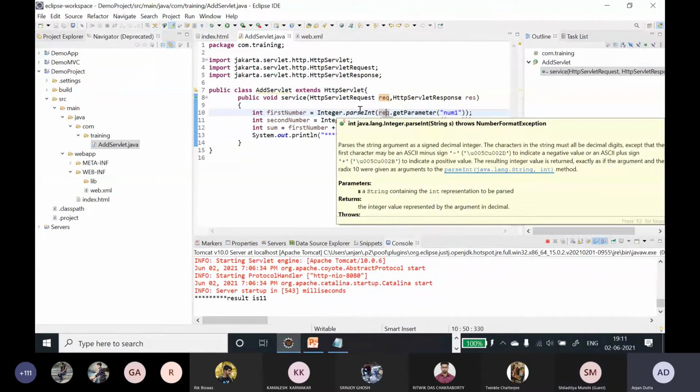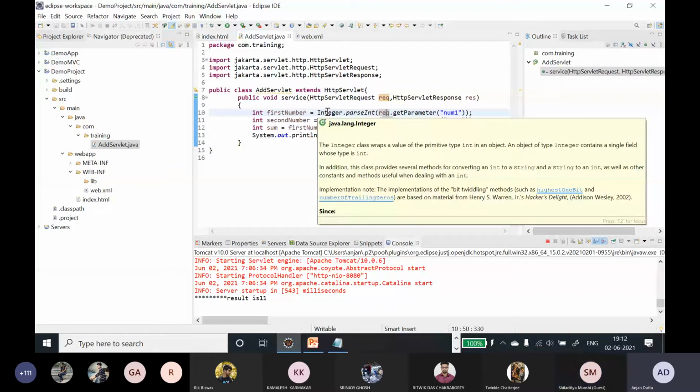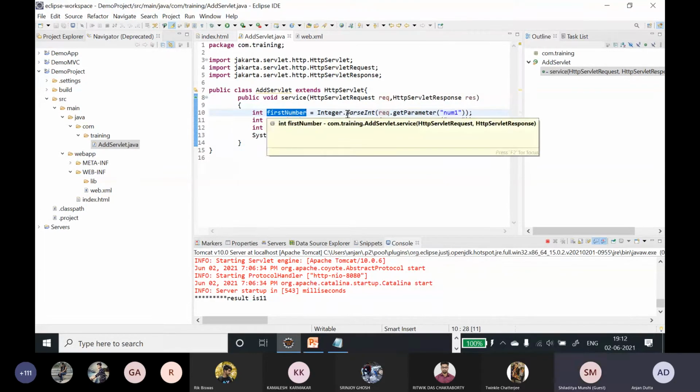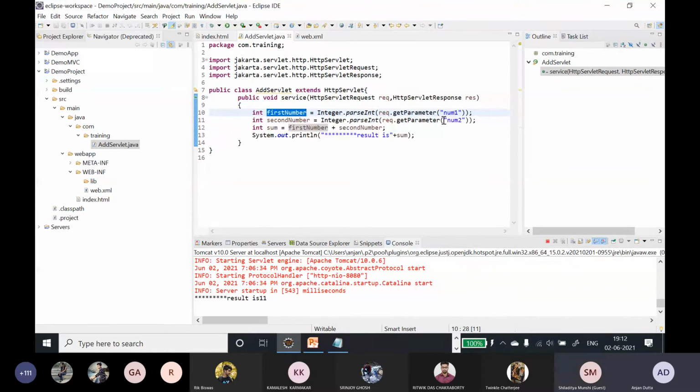So how can I convert? I have this method Integer.parseInt, and in between it I have to mention the value. Then this string is converted to an integer number, and it's stored in this. Similarly, for the second number I am doing the same thing, and then I am simply adding these and showing the result, and then the console shows it.